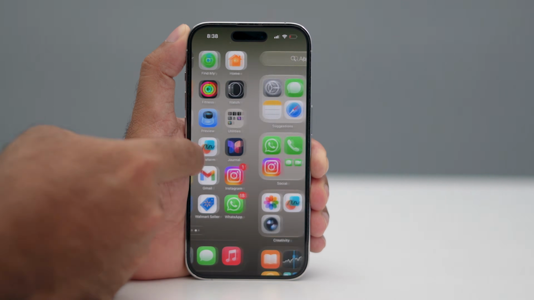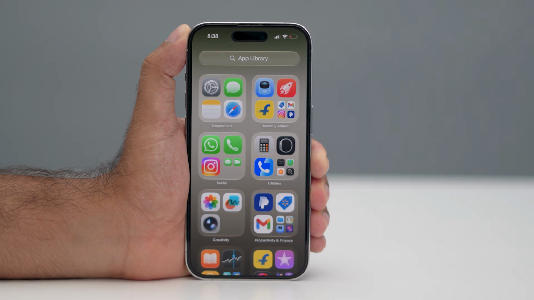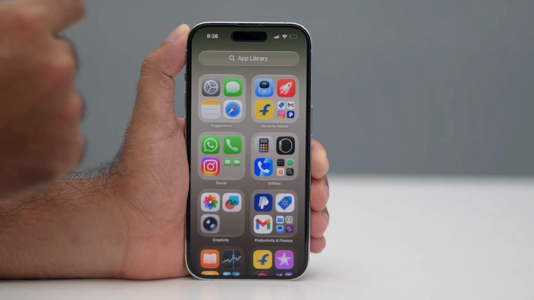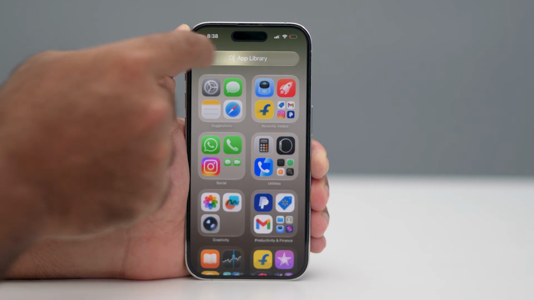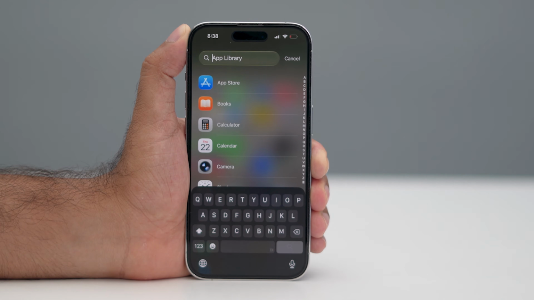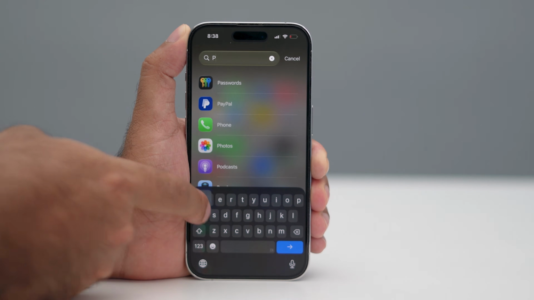And apart from this, we have one more step. You have to go to the rightmost screen over here like this, so you'll be taken to the app library. Now you can see we have all these kinds of apps. Tap over here at the top. Now you need to search for the app that you want to delete. I'm trying to delete the PayPal app, so I have to search here for PayPal.